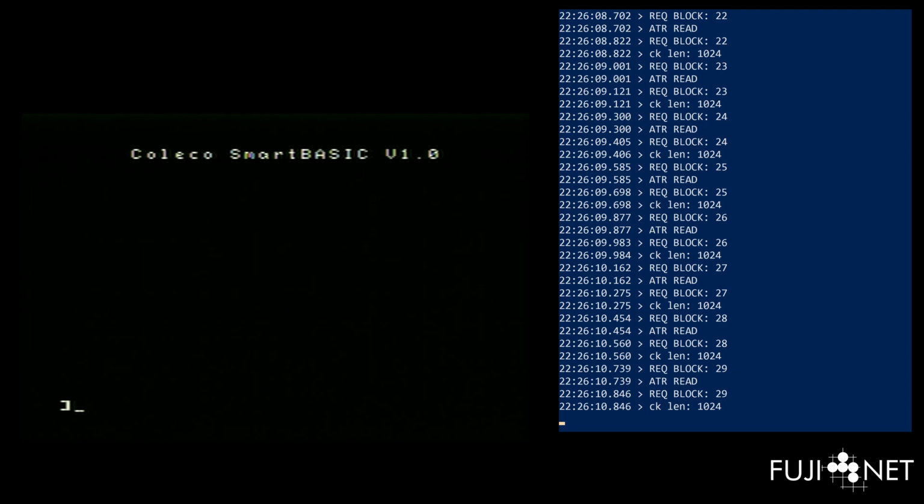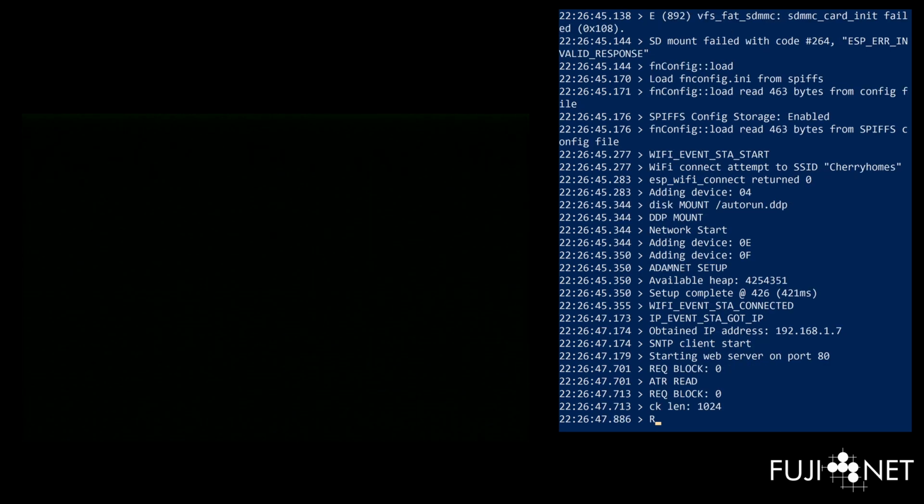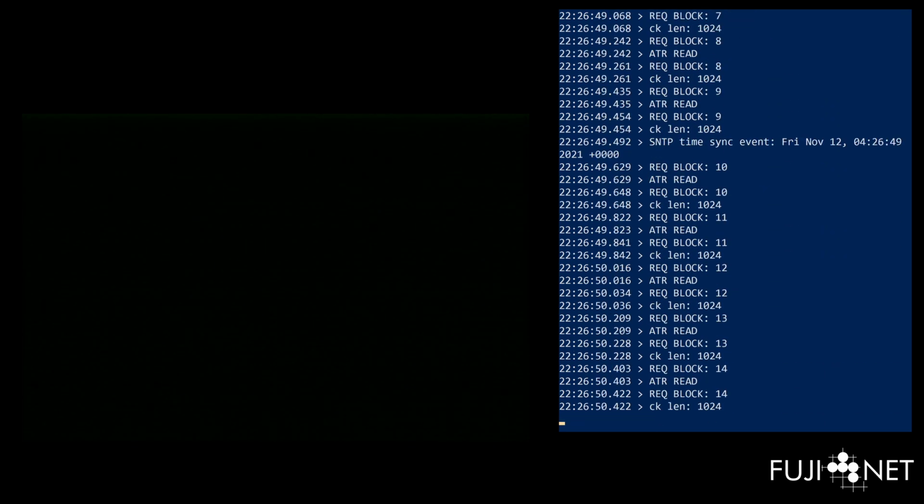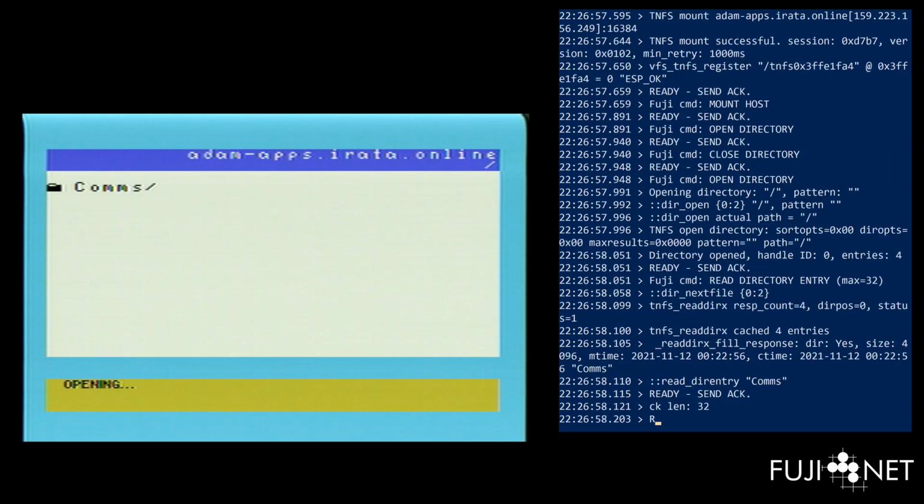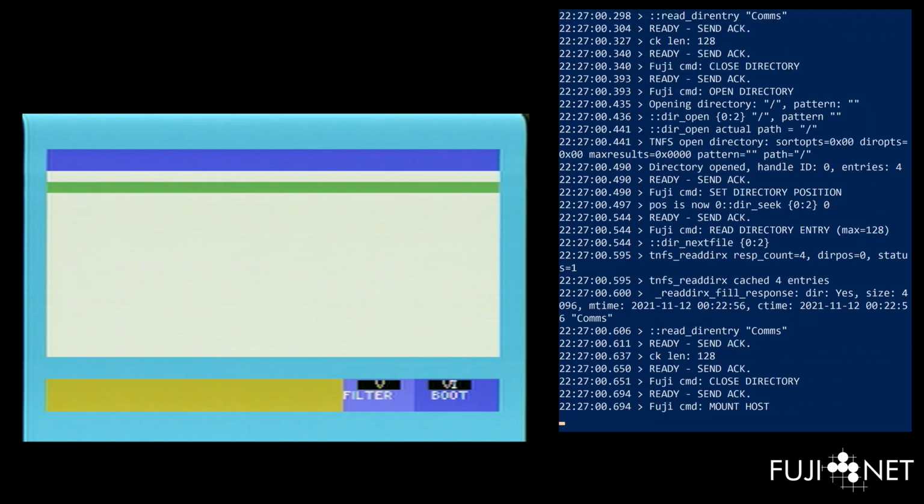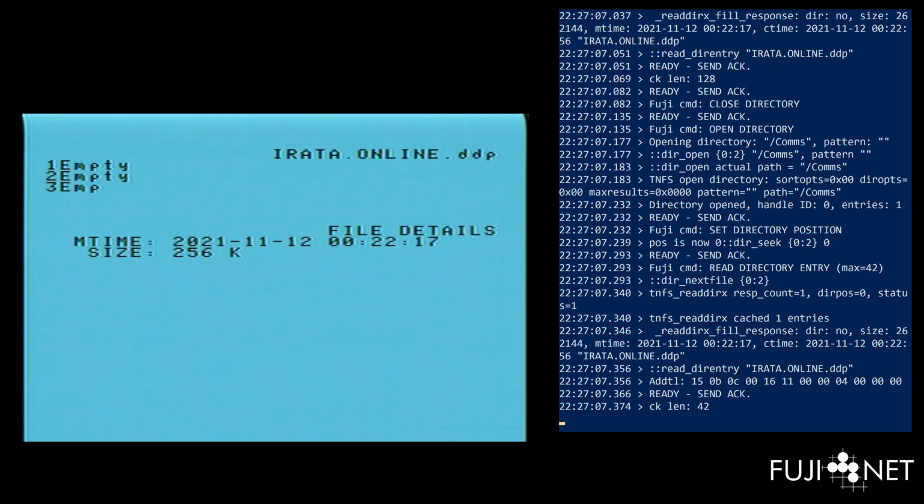I'm going to end this demonstration now by booting up a preliminary copy of PlatoTerm to connect to Errata Online. We'll do that by, again, pressing the reset on the FujiNet. And we'll go into the same file server as before. And we'll go into the comms folder here. And we'll go to Errata Online. This is a PlatoTerm disk image pre-configured to connect to Errata Online.